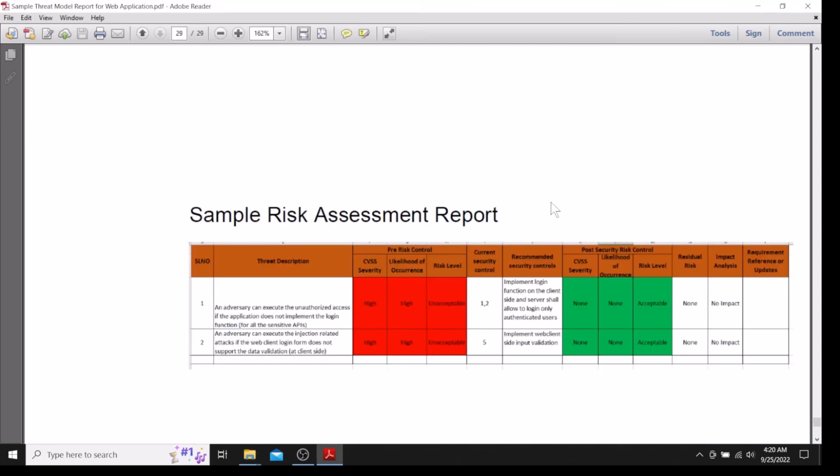Okay, once we identify all possible threats and security controls from the threat model, then we can start to create the risk assessment report. We already saw in training 5 how to create a risk assessment. The detailed risk assessment creation we already saw in one of the trainings and it is available in training 5. If you need more details about the risk assessment preparation, you can refer to that video.